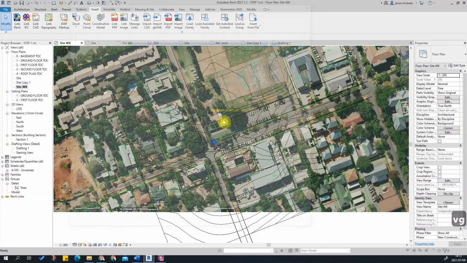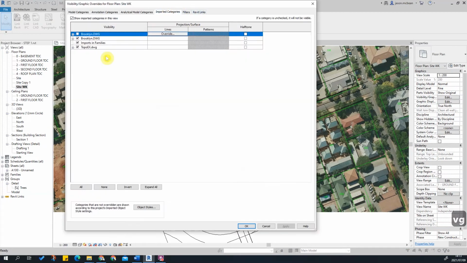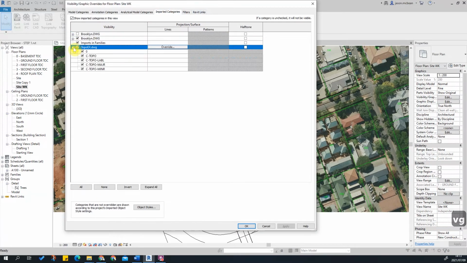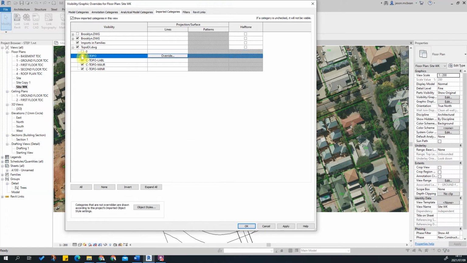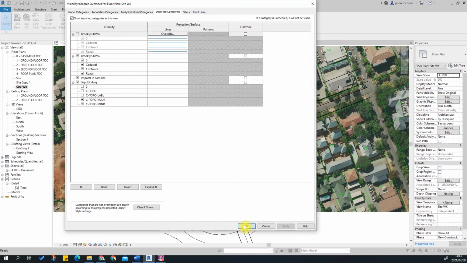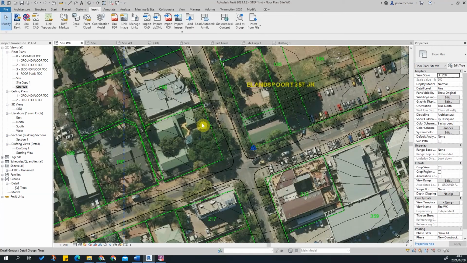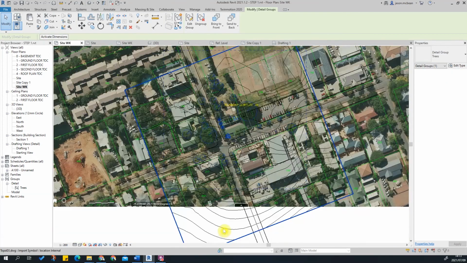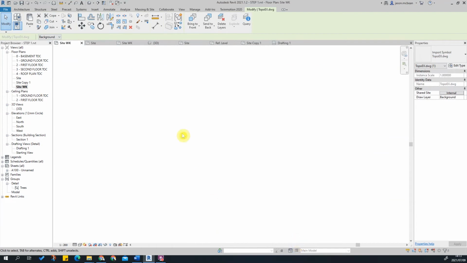So we go to VG, imported categories. So here, remember, switch that off, switch it off. And we don't need the labels. I'm just using the labels just in case. Okay. So here we've got an existing topography.